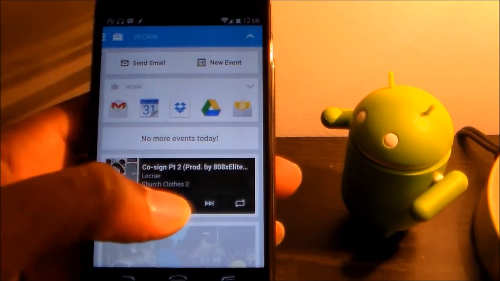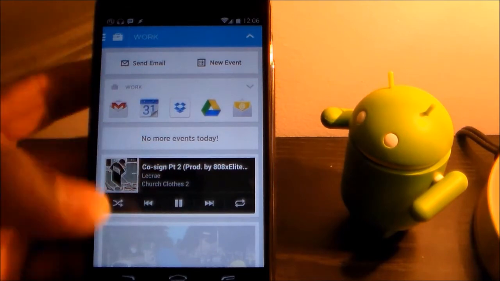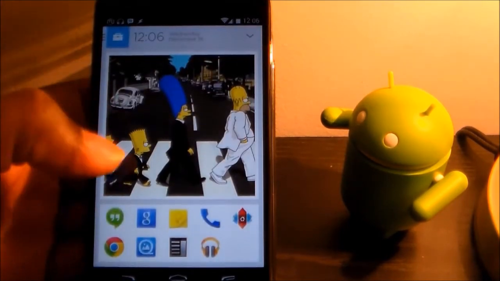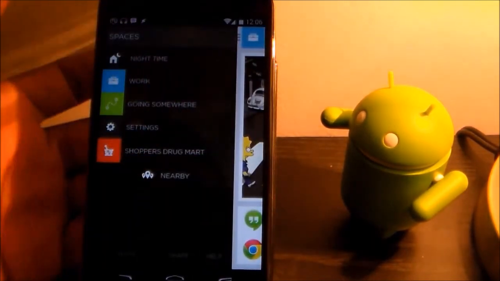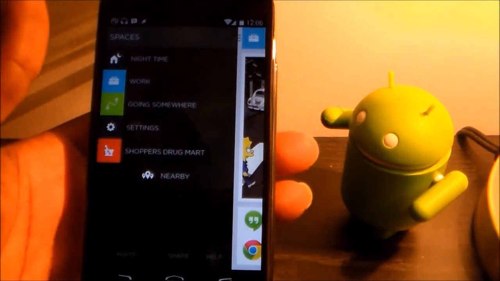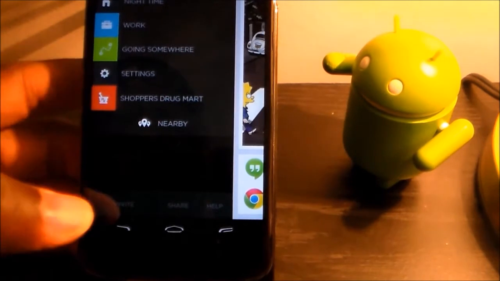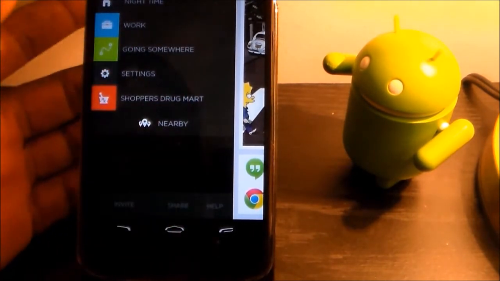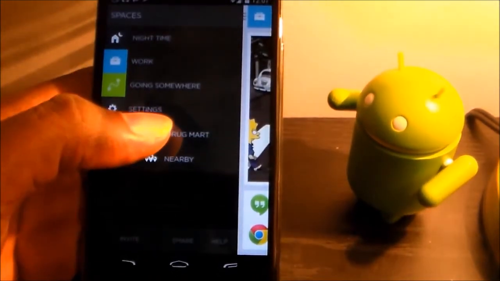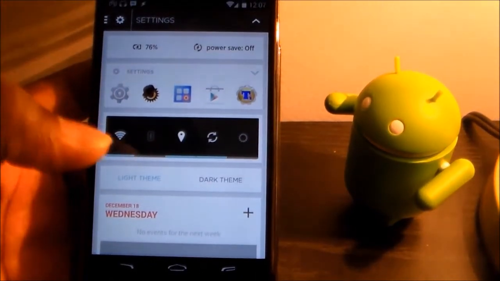Alright. So that's how the widgets work, guys. That's basically it. That is Aviate Launcher. It is pretty cool. You have the option down here, see if you can see it, to actually invite somebody. You can share it. Okay, so what I want to do, actually, let's go into the settings.